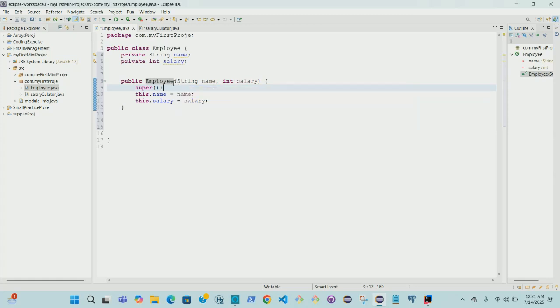Here for this employee constructor, there are two arguments defined. One is a string name and the other is salary. So you can remove this super, it doesn't matter. This is the way to create a constructor. Okay, let's leave it here.